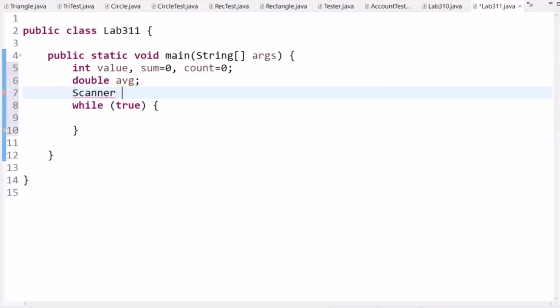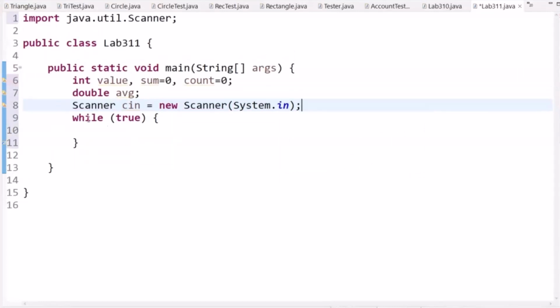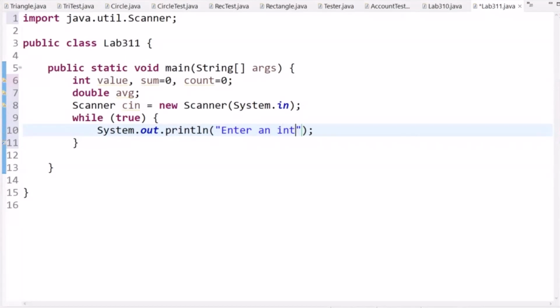Let us create our scanner here. cn equals new Scanner(System.in). Okay, and just add the import statement. Our scanner is ready. Now we will take a value from the user. Sysout. I'll tell the user: enter an integer or negative to quit.